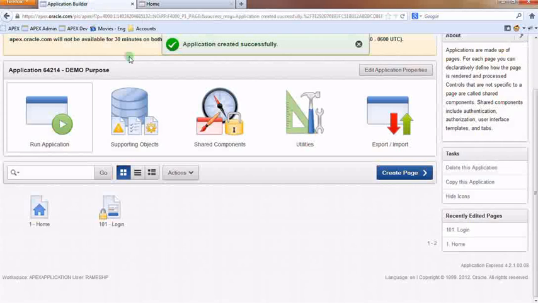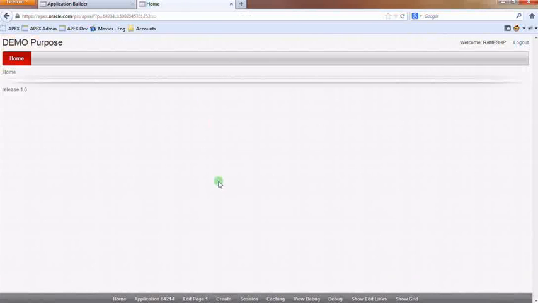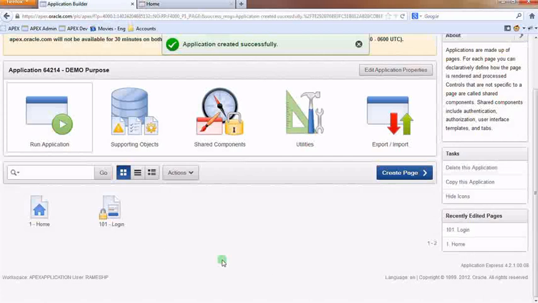Let's see what all components have been created. There are many components. From the front-end interface, you can see at the bottom there is a toolbar: home, application, edit page, create, session, caching. That's called the developer toolbar, and you'll slowly get to know it once you start working on the application side. Let's get behind the scenes. We just added one particular page called the home page, and you can see all the pages like this within an application.